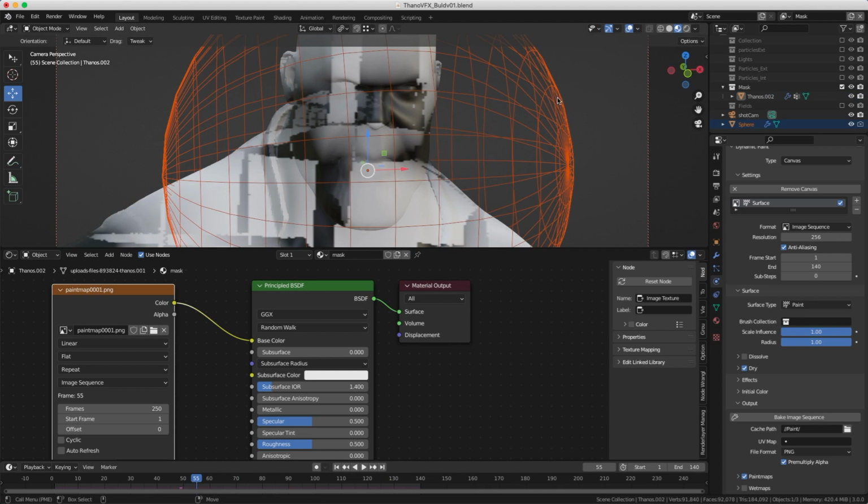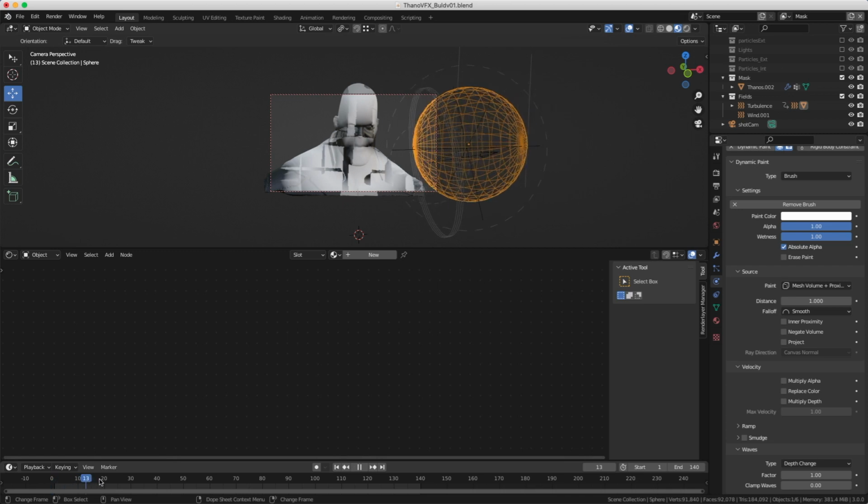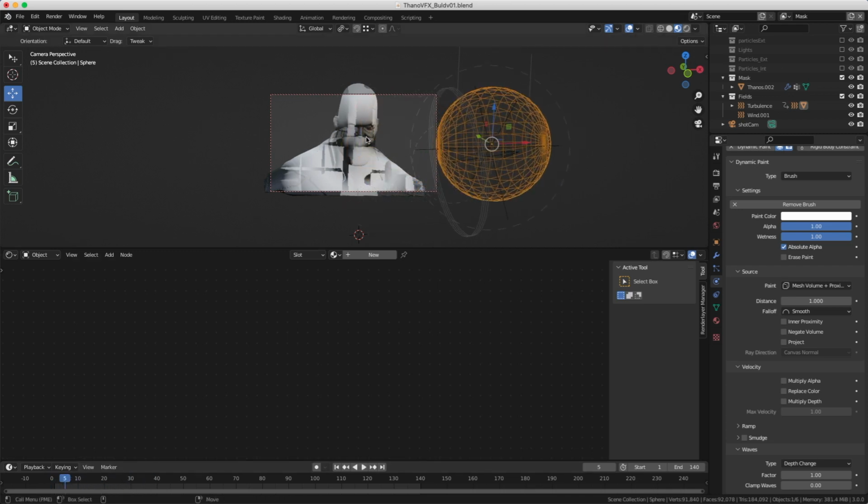I forgot to animate the sphere. It needs to move at the same rate as the turbulence field. So I just put the sphere at the right place, and pressing shift, I just dragged it on the turbulence, and now it's parented to it. I also added it to the same collection. Okay, so now it's going back and forth.